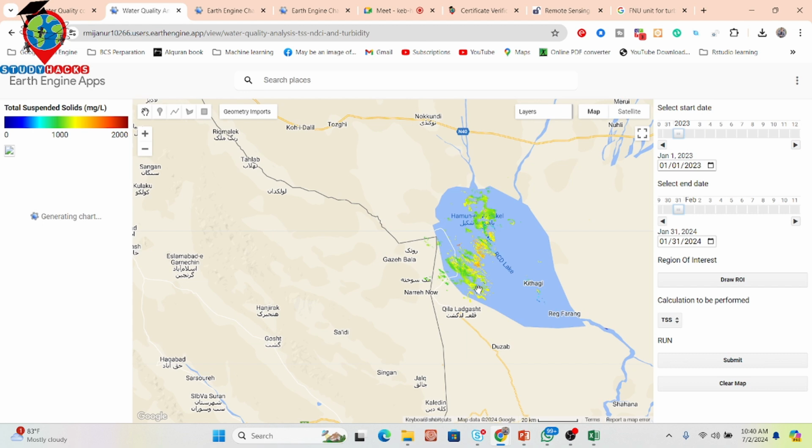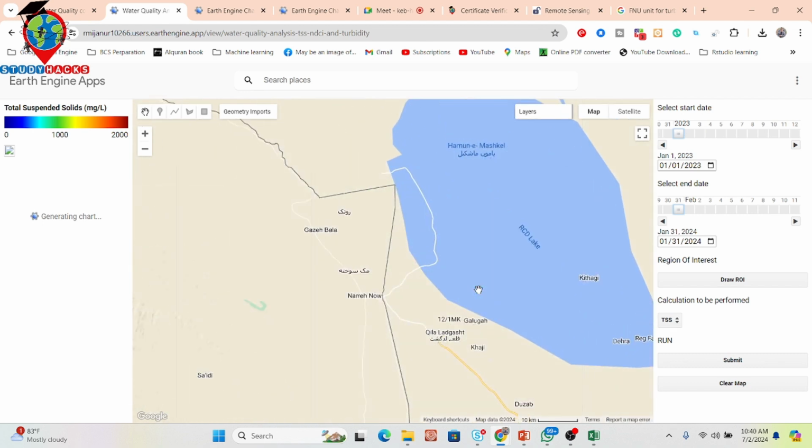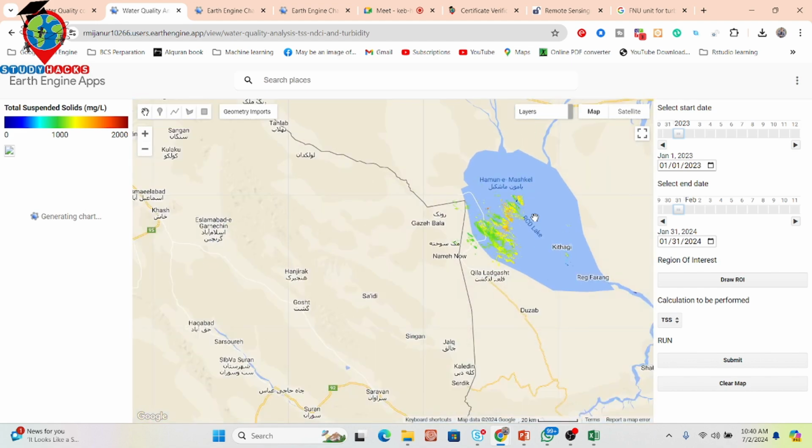It means that this water body is very cloudy. Okay, in my background code I set it for less than 1% cloud, but for this water body, less than 1% cloud imagery is not available. So that's why the map is not shown.